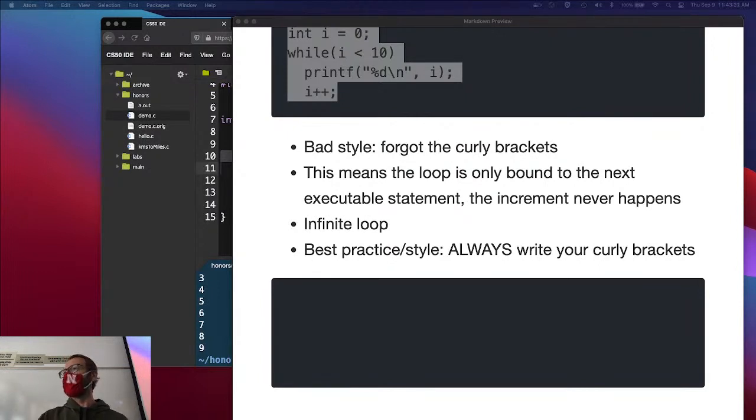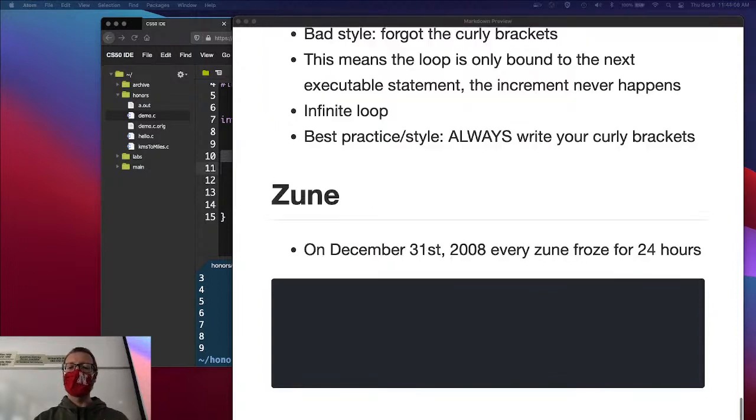Even if you only have one line of code bound to the while loop, you're getting out of writing 2 characters. Don't do that. Right? You are taking a huge risk for the low reward of saving 2 characters in your code. And of course, then you can make the same mistake and freeze everybody's Zune.